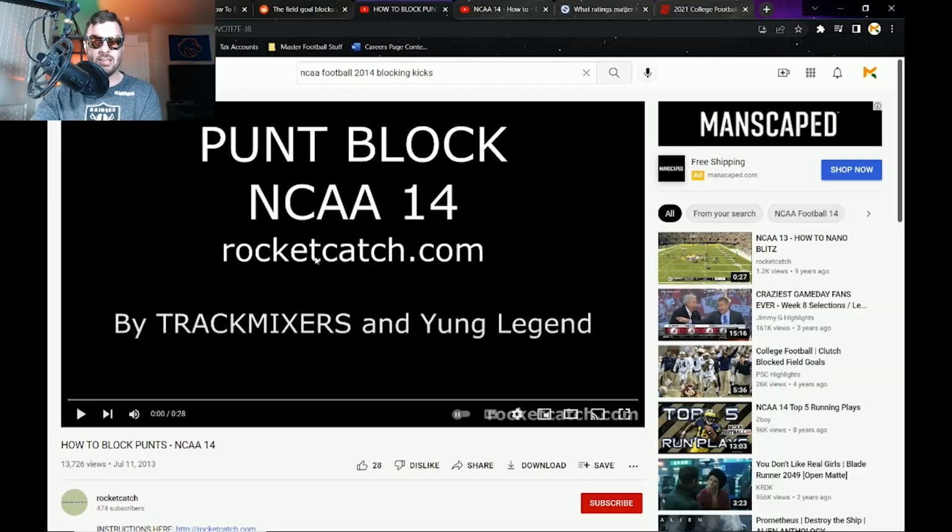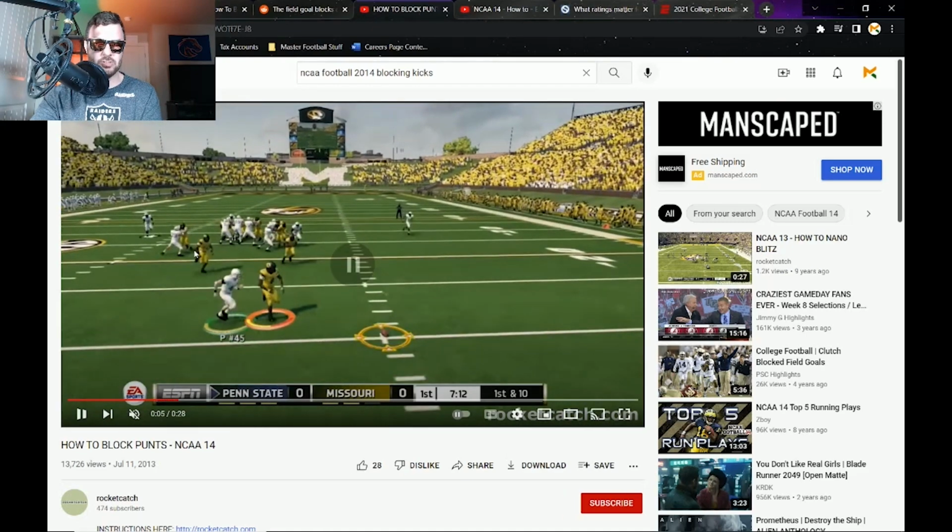So here we are with Rocket Catch, and he's going to go over some of this really quickly on how to actually block these punts. So check what he does. He basically just runs into the ball. I think he's actually got the actual thing here on his website, but when you play this, again, he just runs into the ball. You see, he hits it with his forehead.